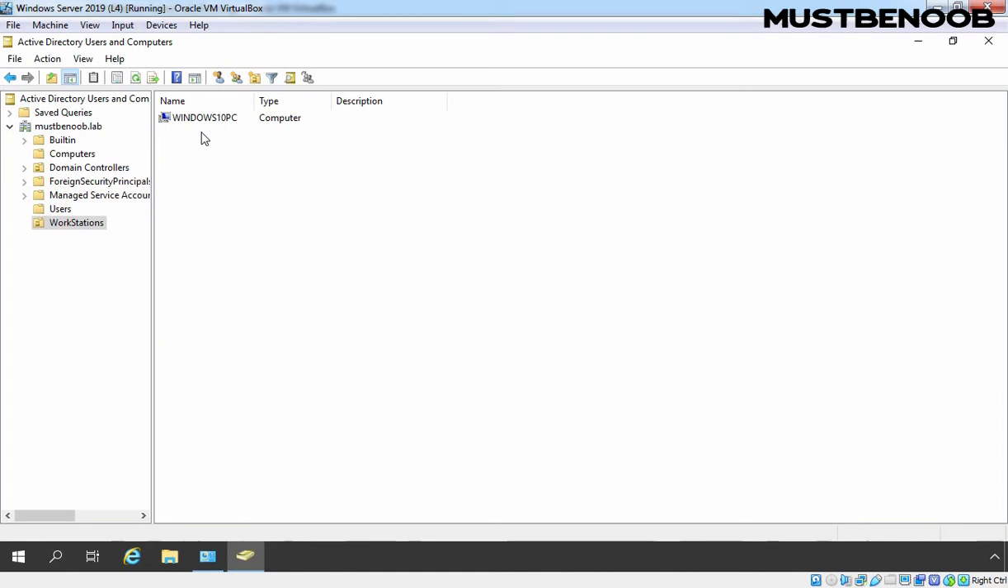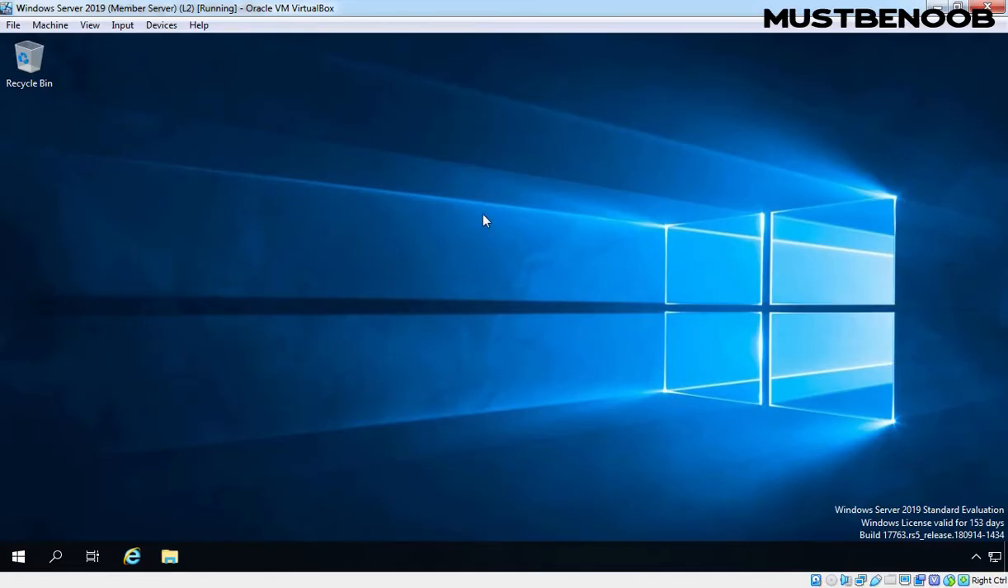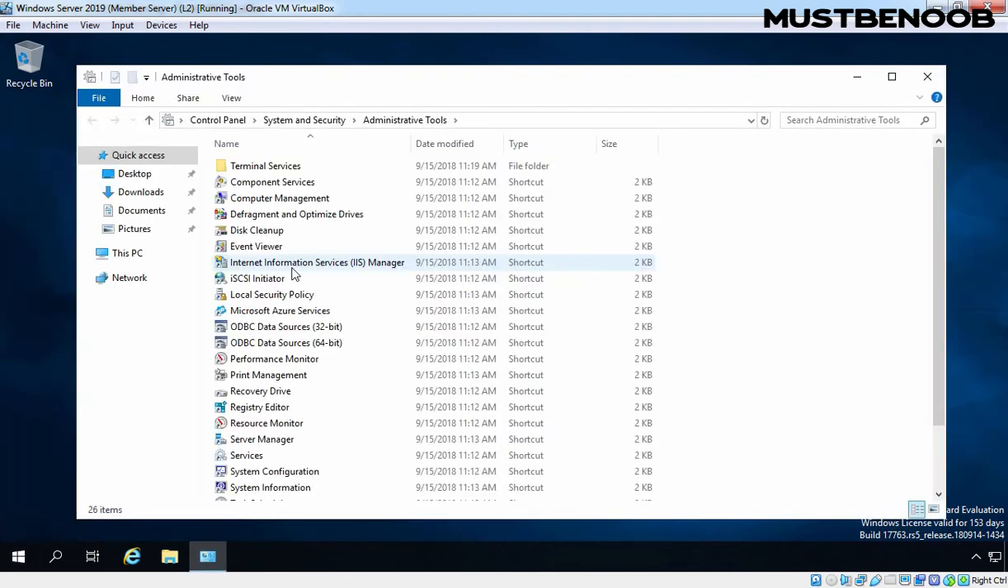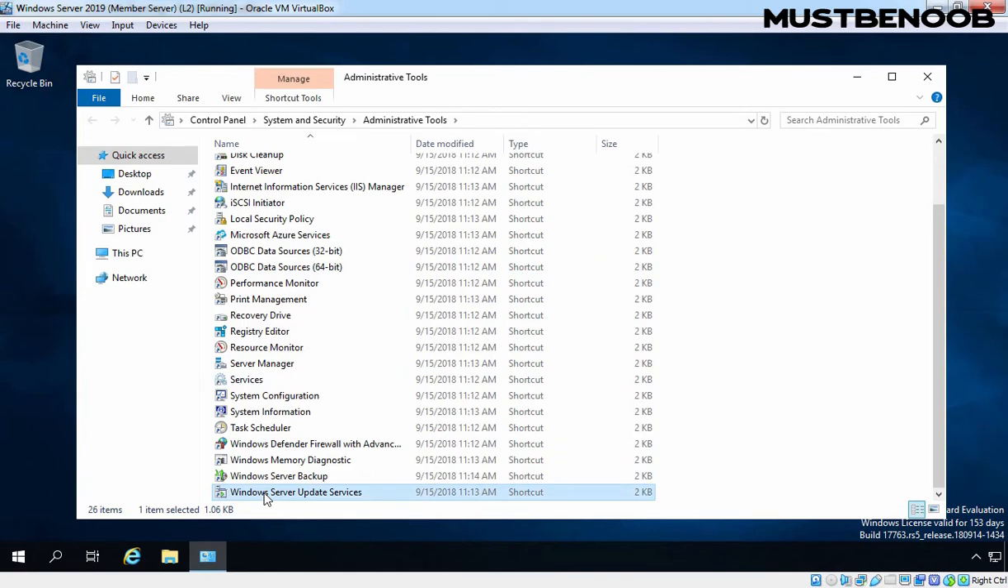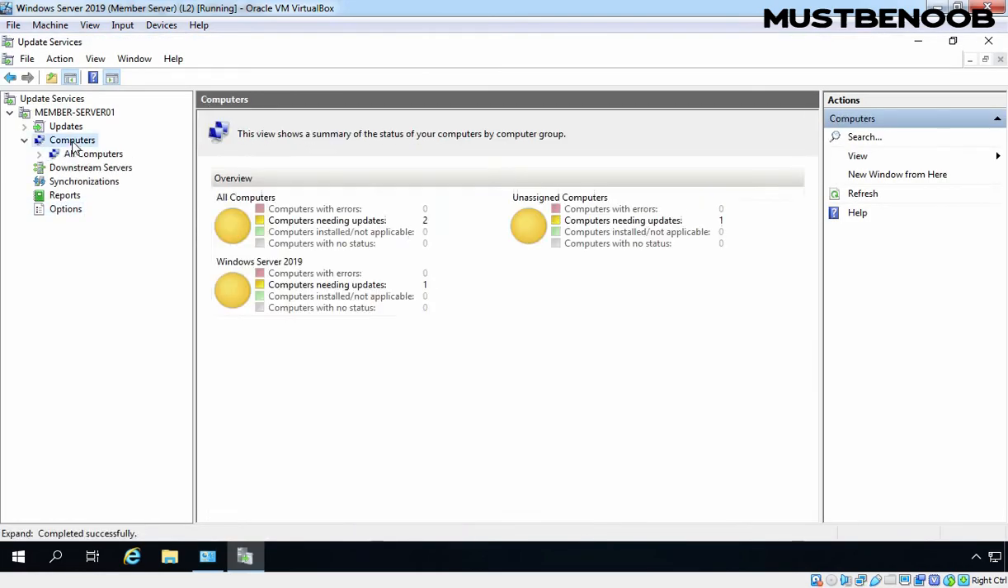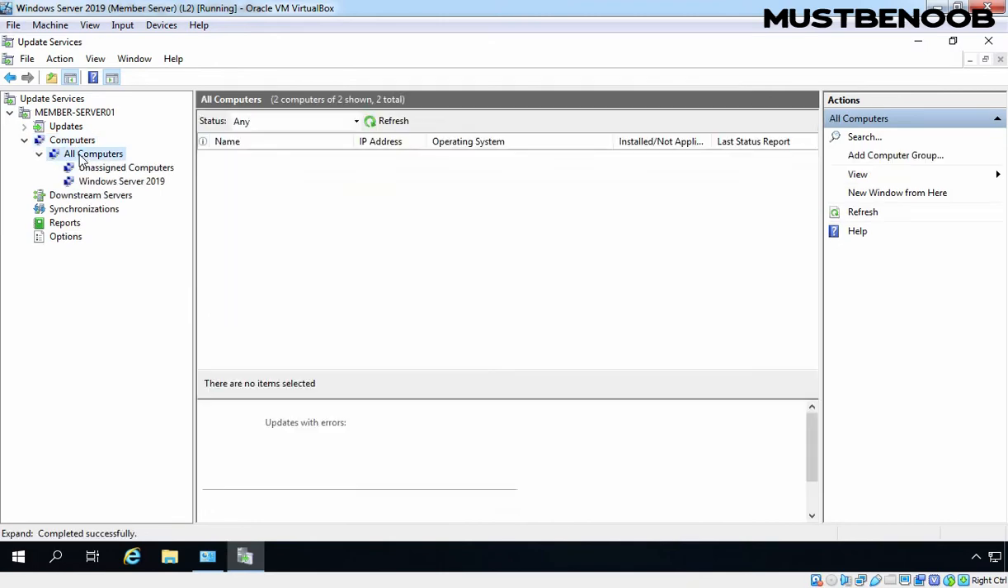Let's move to our WSUS server where we are going to create a new computer group for this workstation. On WSUS server, let's click on Start button. Click on Windows Admin Tools. And let's double click on Windows Server Update Services. Let's click on Computers. Click on All Computers.